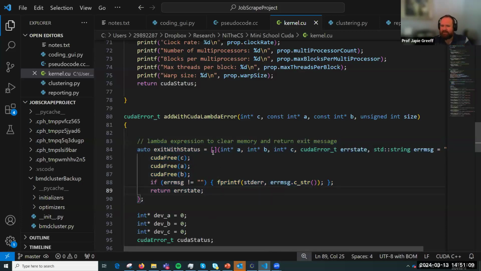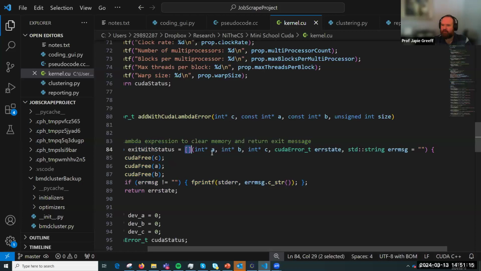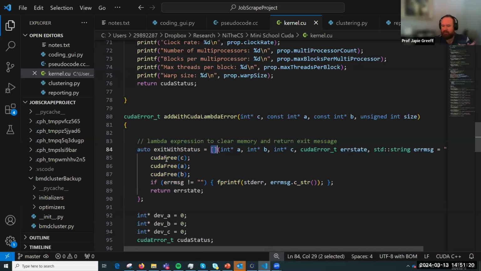To define a lambda function, you give it square braces to say it doesn't have a name, and then you pass in the parameters that you want it to use, and then it is written exactly the same as a normal function. It returns the error state, but you just assign that to a variable of type auto because it should know what kind of function it is, and then you can call it like any other function. Okay, so that's just a workaround to get internal functions in C++.